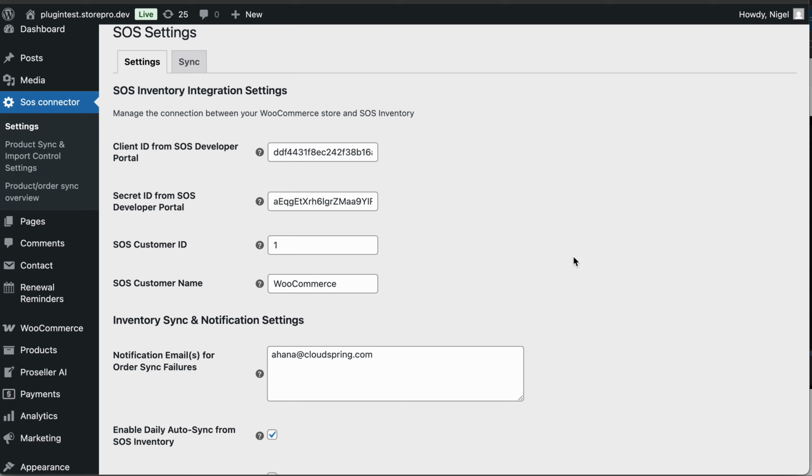The SOS connector allows you to connect your SOS inventory system to your WooCommerce site. It allows you to use SOS inventory as a master record so that WooCommerce will import product details from SOS, including name, description, price, inventory level, and even images. It will also sync your products on a daily basis, including your inventory levels and price if desired. And it will also allow you to export your product orders from WooCommerce over to SOS Inventory.